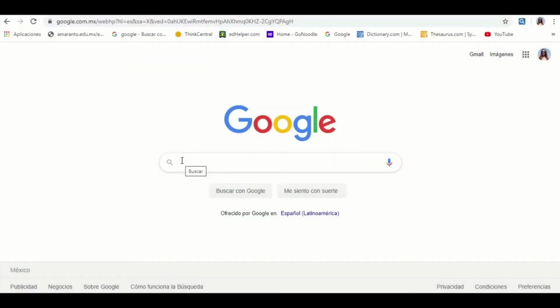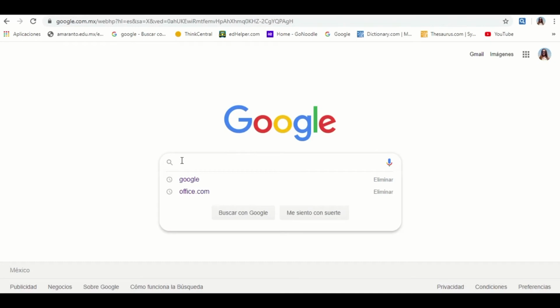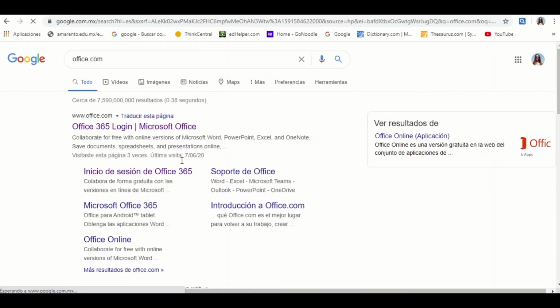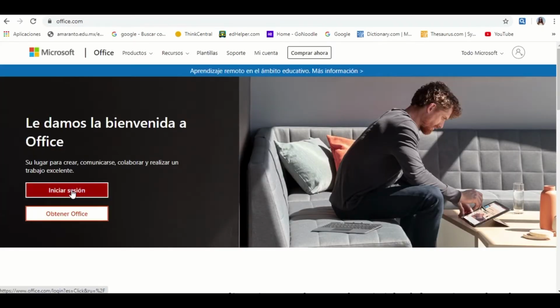To enter the online admissions evaluation, you must open the browser that you regularly use. It's easy to access Microsoft Teams. Go to the website office.com and log in using the applicant's email and password that were mailed to parents.